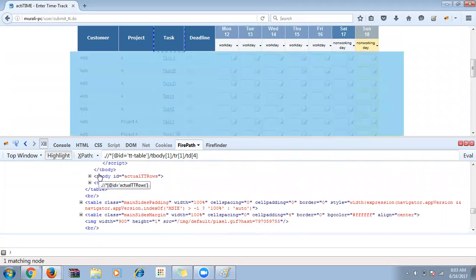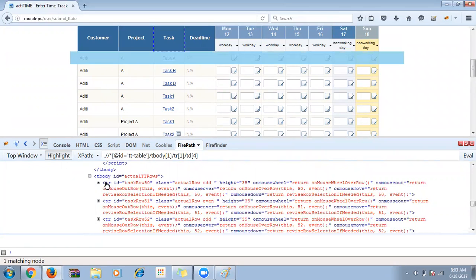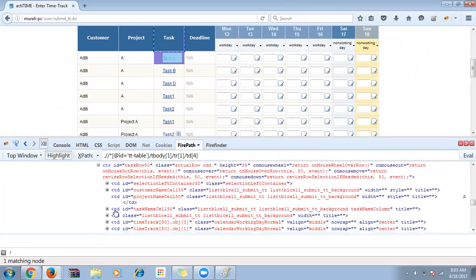This is a T body. It's holding the TR tag, and this TR tag has my information. Here we have the TD, and the fourth TD is holding my information.